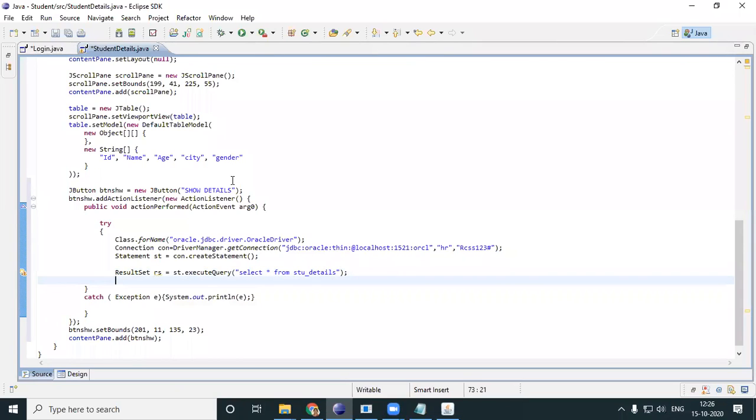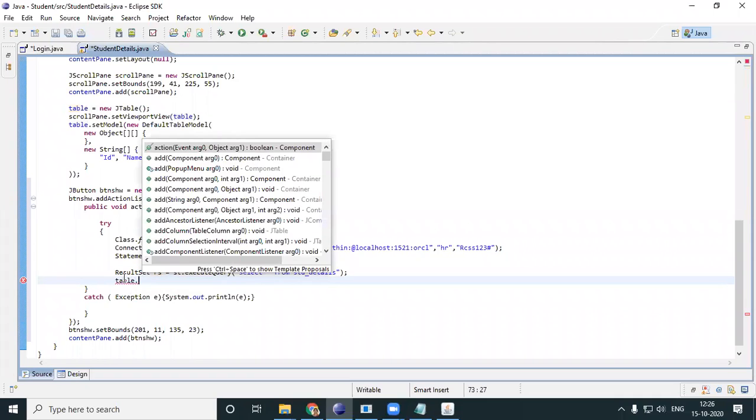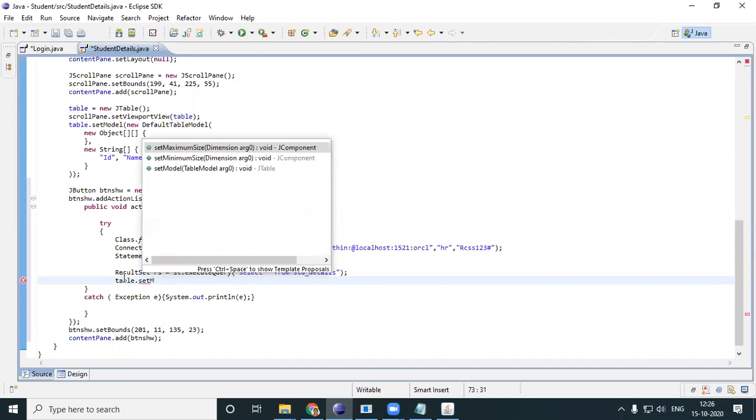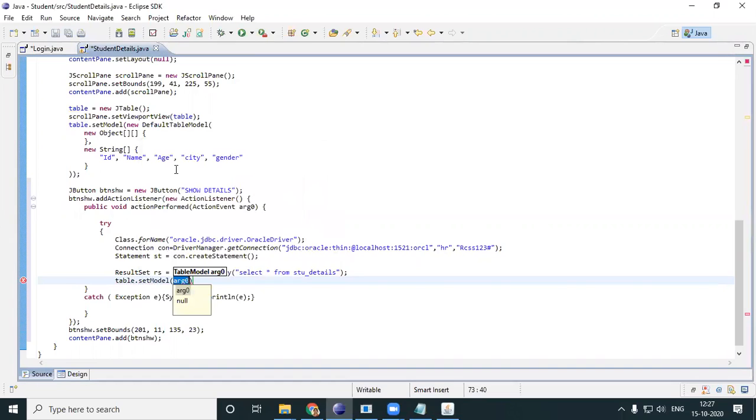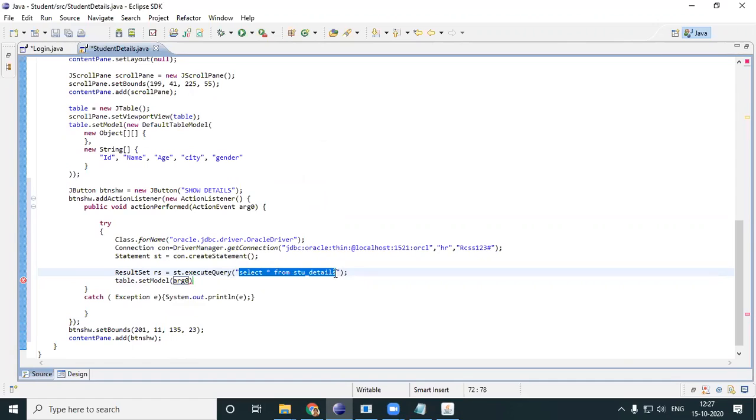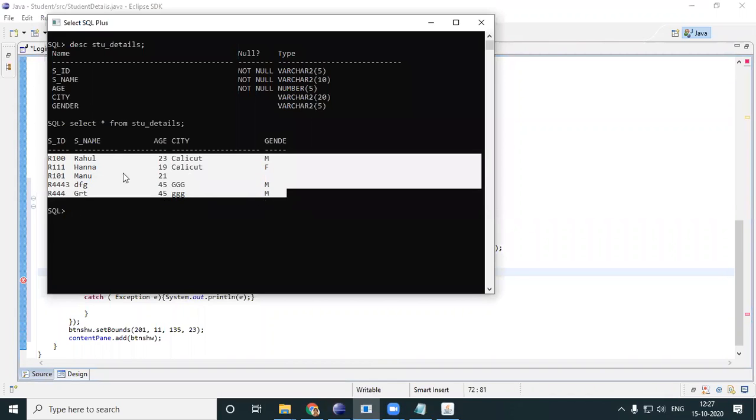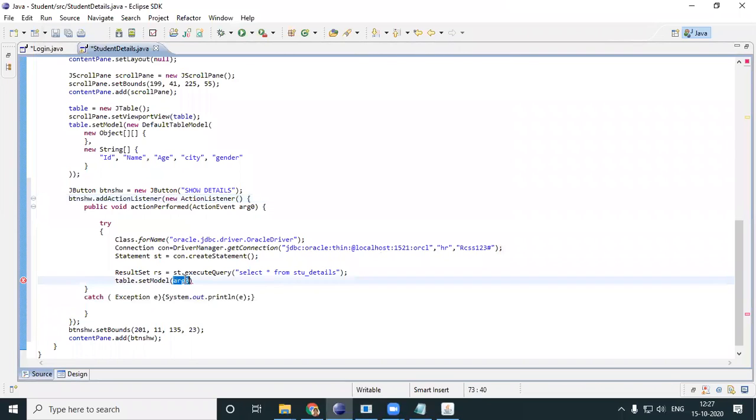So let's see what table they have created. They've created a table called TABLE, table dot. Okay, now you have to set something called a model. Set model for your table. Very simple. Things inside your result set, you should convert into a table. Things inside the result set are nothing but all this data. You need to convert it into your table.